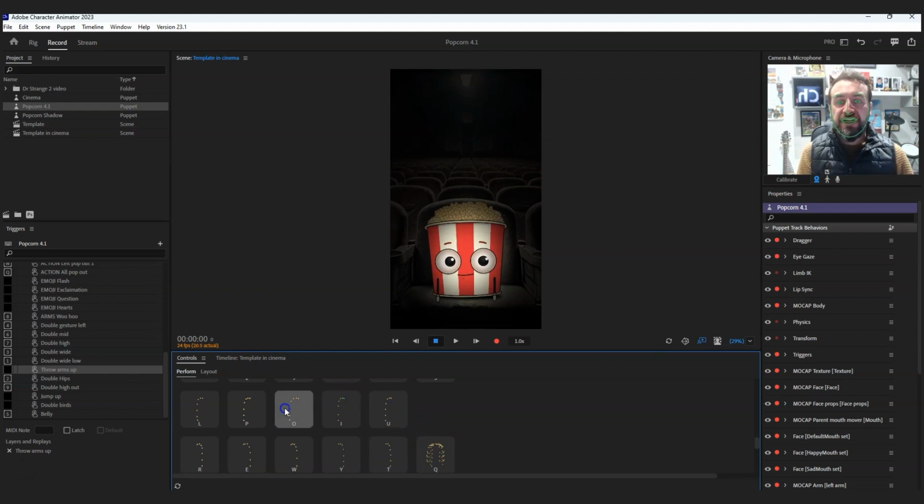Now the reason I actually made these is that when I've got the character moving around, I thought it'd be nice to throw in some popcorn tipping out as he's moving about, and that's something that you can layer in later on, and I will show you how to do that.